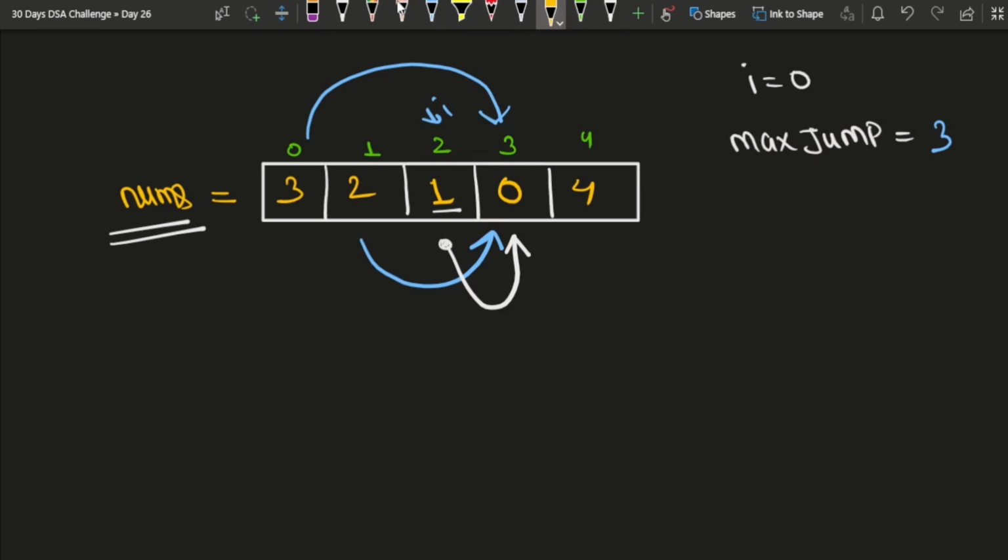Now we will move to the next index, which is index number 3. Now my i is pointing here at index number 3. The maximum jump which I can take from this index is 0. It means that from this particular index I cannot move forward, I cannot move to the next index. So again my i will get incremented.